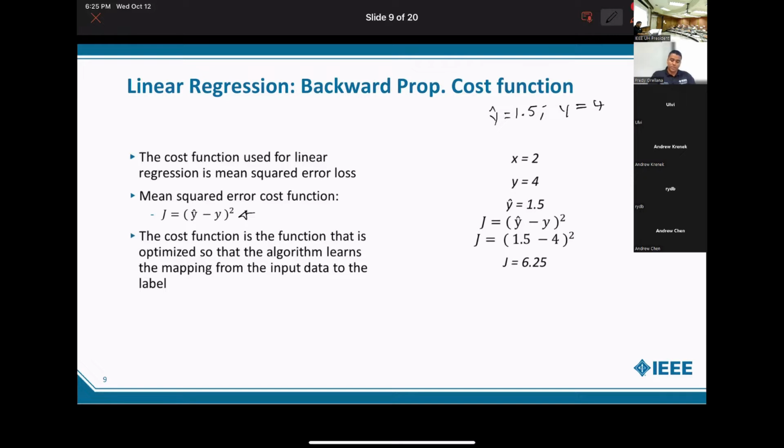So I actually worked it out here. We have x, y, that's our data. And we have a y hat, which we just got from our forward propagation. And then we just subtract 1.5 from 4 and we square it. Now, why do we square it? There are 3 reasons why we square it.